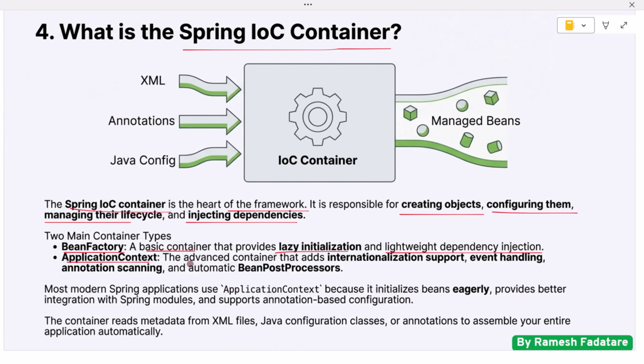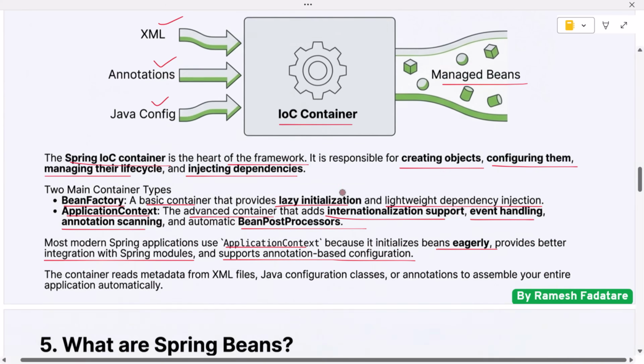Application context is the advanced container that adds internationalization support, event handling, annotation scanning, and automatic bean post processors. Most modern Spring applications use application context because it initializes beans eagerly, provides better integration with Spring modules, and supports annotation-based configuration. In interviews, explain that the container reads metadata from XML files, Java configuration classes, or annotations to assemble your entire application automatically.